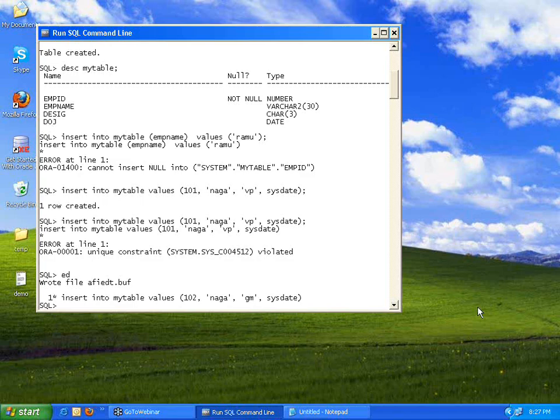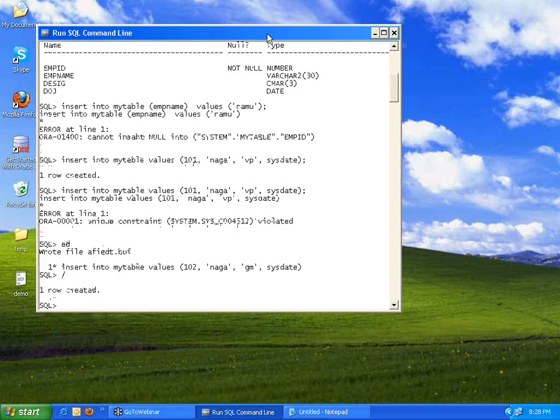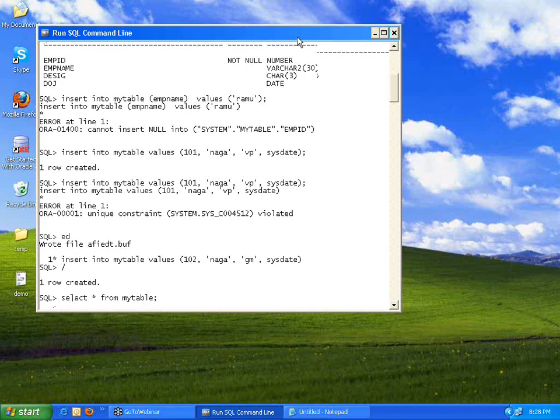Now I am executing that query once again. Once I execute this query, just watch. It says the record is inserted. I didn't change the name. Now let me select all the records over here. Select star from my table. What you see here is there are two records available.